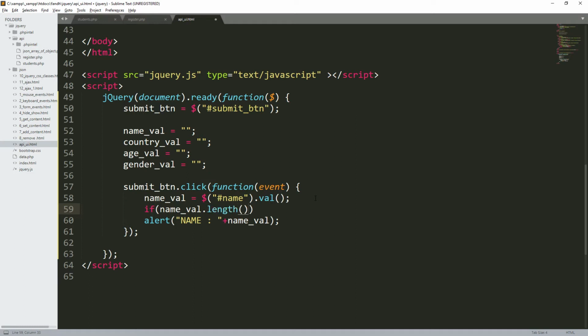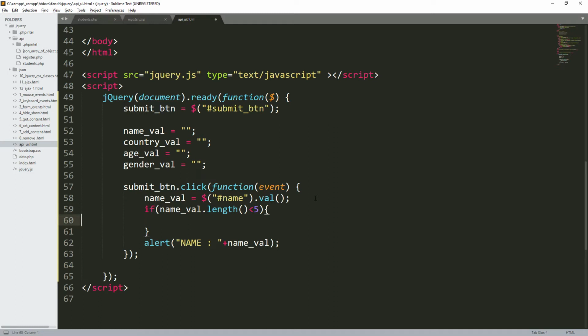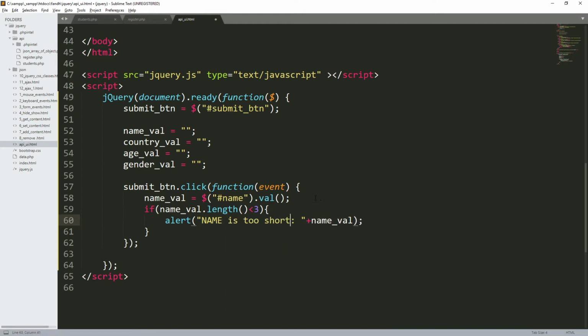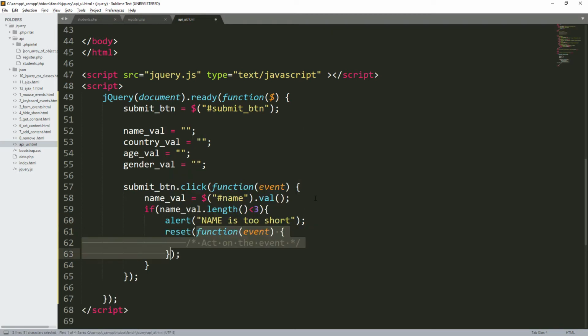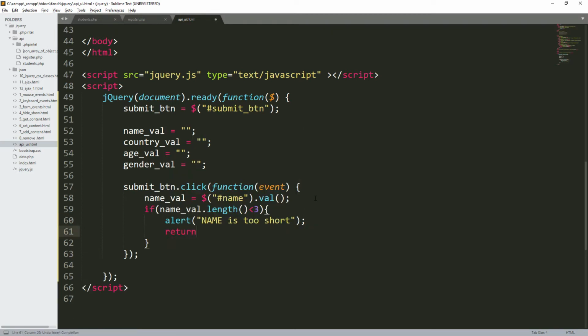Dot length is the bracket, I don't know. Is less than 5, for example, is less than 3. There's no name which is shorter than 3. If it's less than 3, then I can alert that name is too short, and then I will return, so that the program should not continue in case the name is too short.